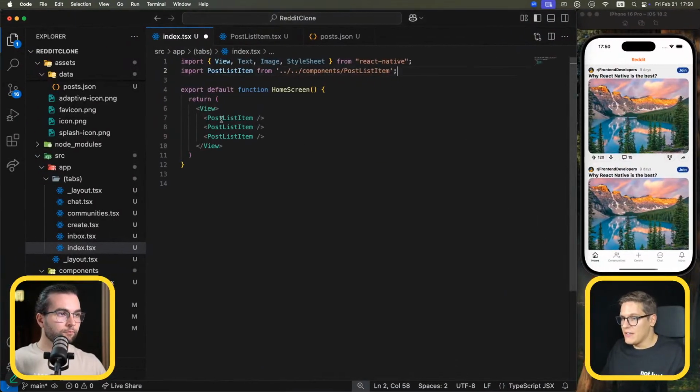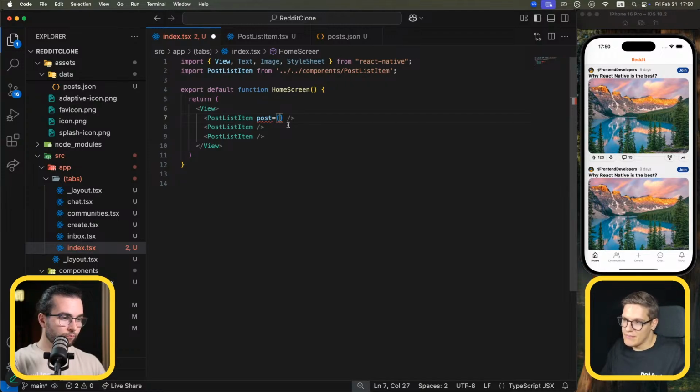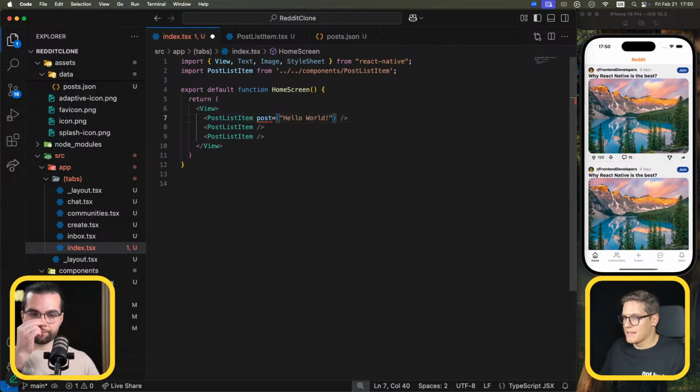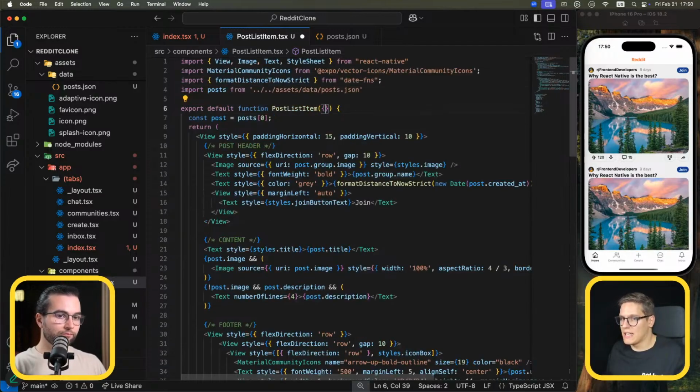So for example, if we need to pass some sort of data to this component, which would be, let's say, post. In this case, I will call it a post, and then I would give it a title of the post, let's say, hello world. Let's save it, and maybe I will call it not the post, but the title. So now if I go into post list item, I can take this title as a property to the function that I just passed. And I can do props.